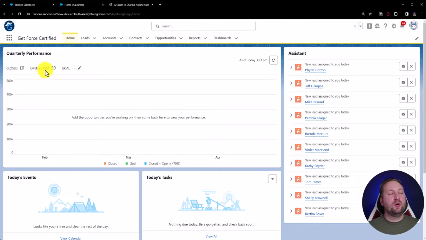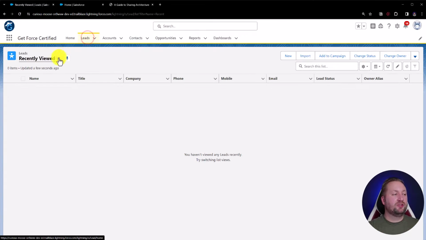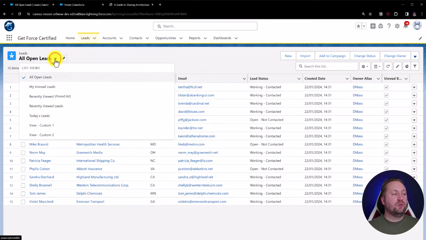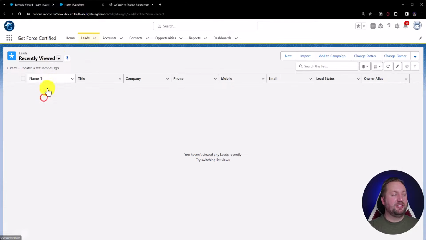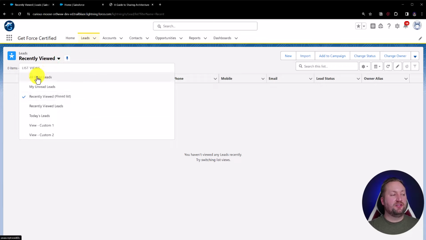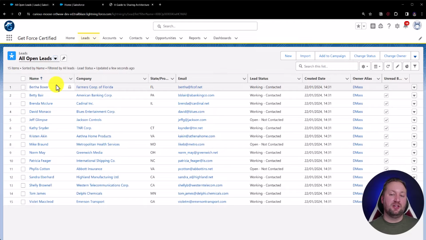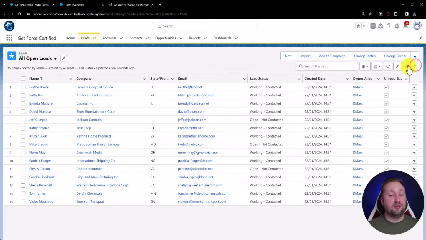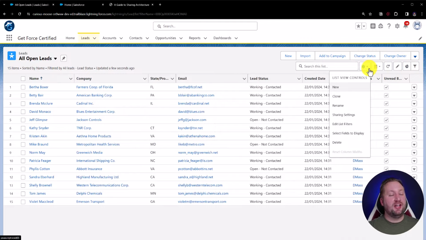So now we're going to have a look at list views. I'm just going to go to leads and then to all open leads. What you see here, what I'm changing, is what's called a list view. So we're just getting a different list of records. Now lists can be configured in quite a number of ways. You could set up different filters on there. You could even add charts if you wanted to as well. And if you wanted to change the actual columns, so the fields that you're seeing, you could just use the select fields to display.